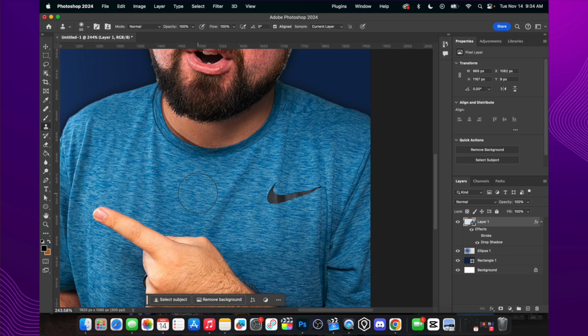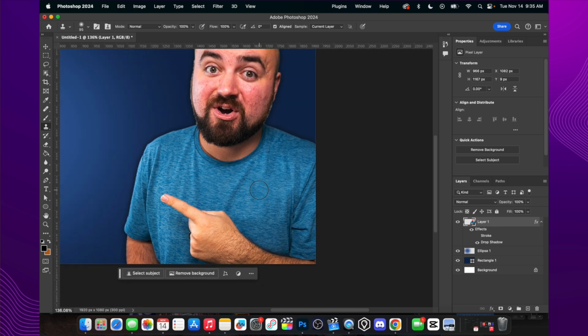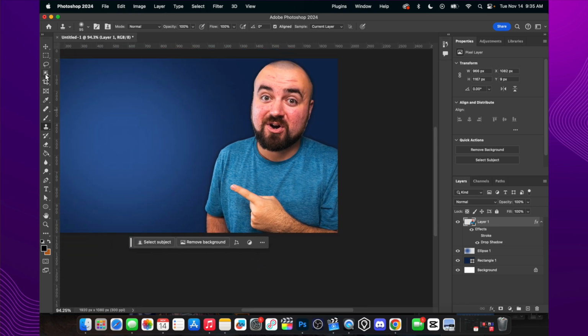What I can actually do is hold down Option, or one of the buttons on the bottom left, I believe that's on Windows, and then click. And now I have cloned that section of my shirt. So I can click over here and cover up this part of my shirt because it's the same pattern. There we go. Nike pattern's gone. And that was really quick. I just used the stamp tool, held down Option to copy that part of my shirt, and then put it over there.